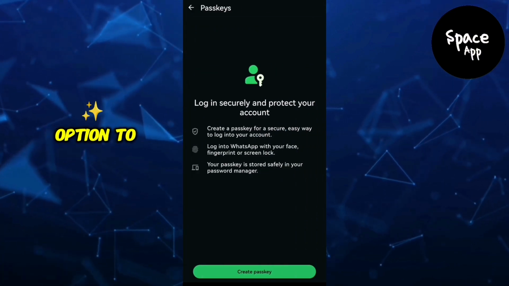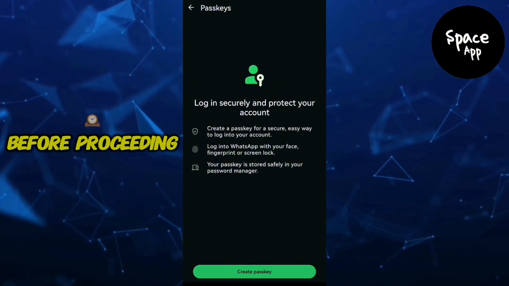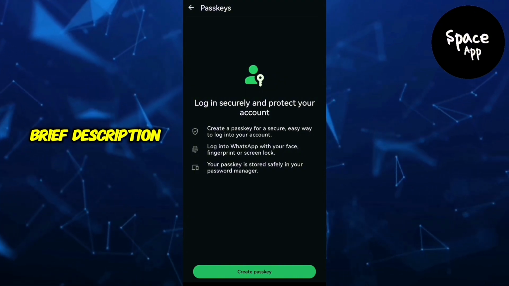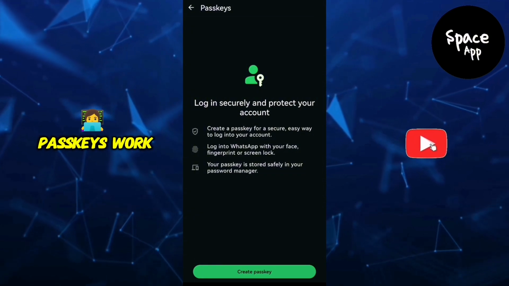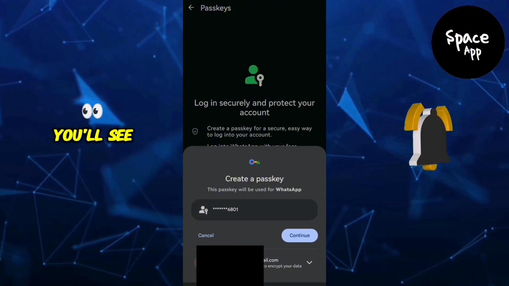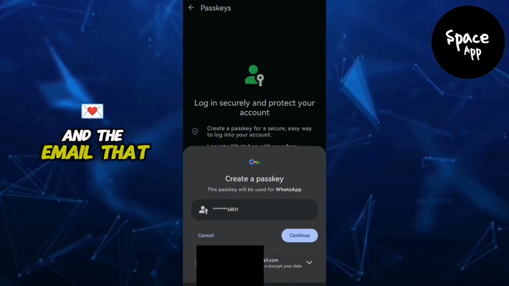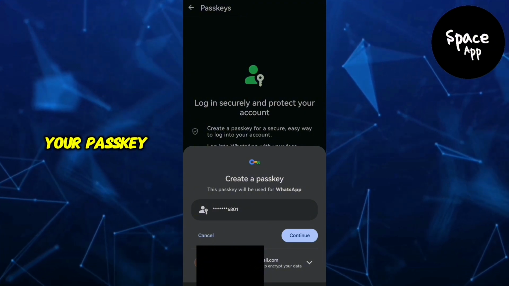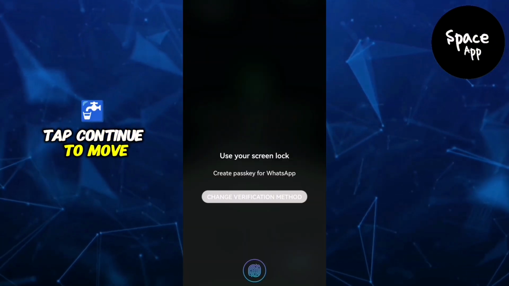Here, you'll find the option to create a passkey. Before proceeding, you can read a brief description of how passkeys work. Now, tap Create Passkey, and on the next screen, you'll see your registered phone number and the email that will be linked to your passkey. Tap Continue to move forward.